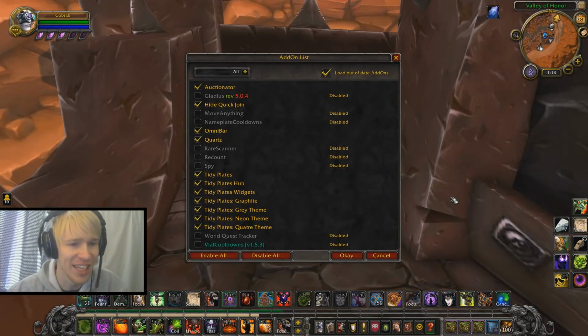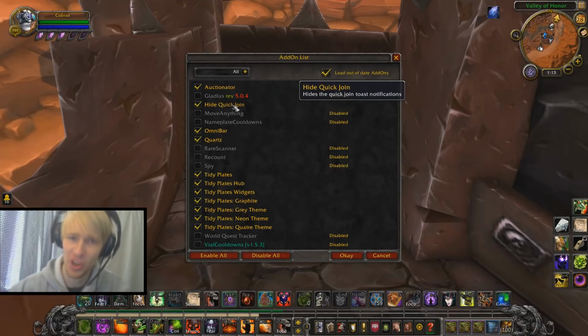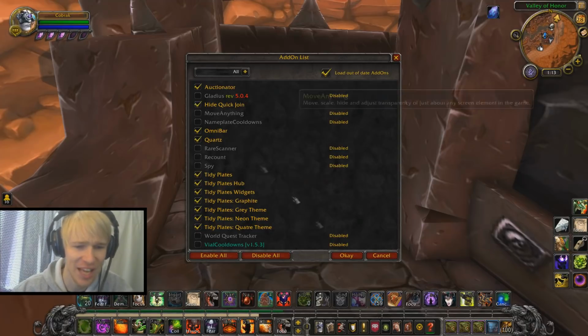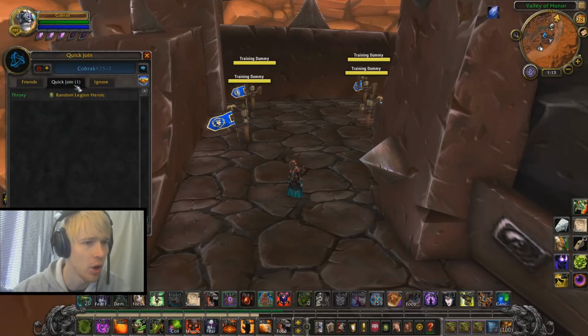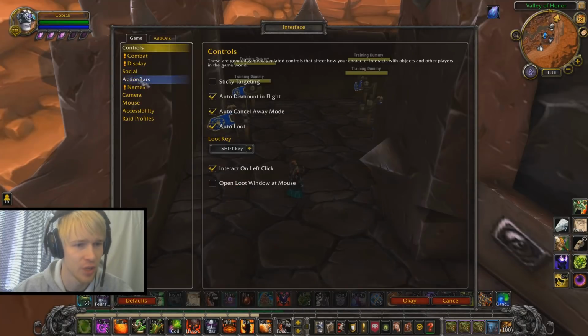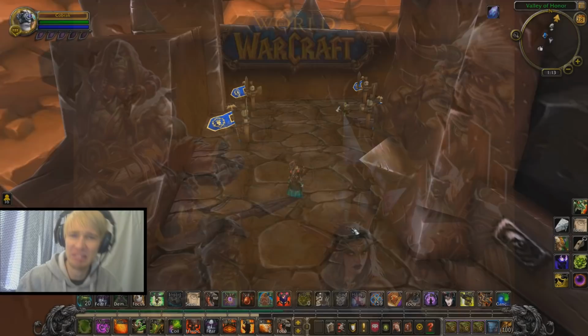Alright, next add-on down on the list is called Hide Quick Join. Now I could disable this add-on. I don't think anyone is in the quick join queue right now. Oh, there is! Throxy. Okay, fine. You know what? I'm going to disable the add-on real quick. The quick join feature.